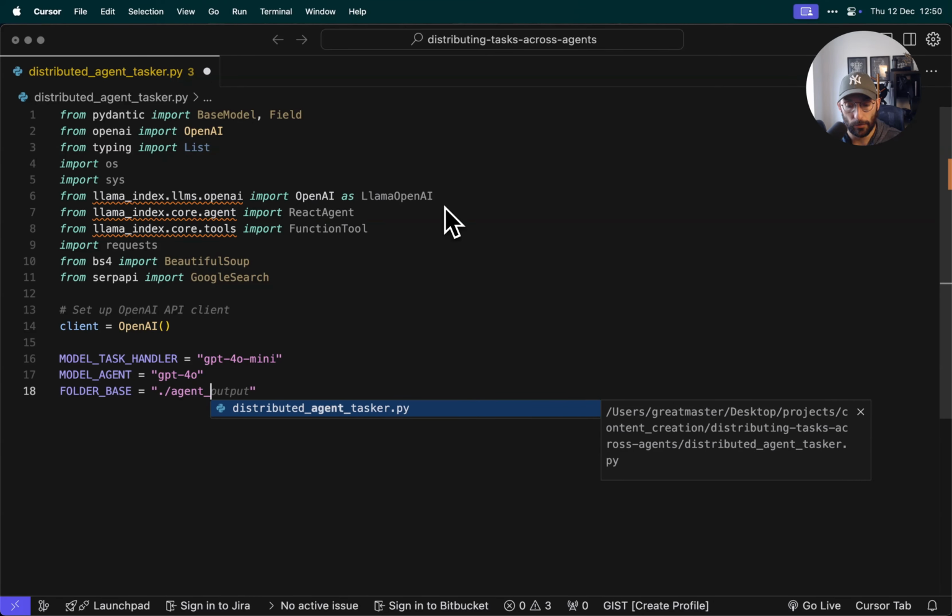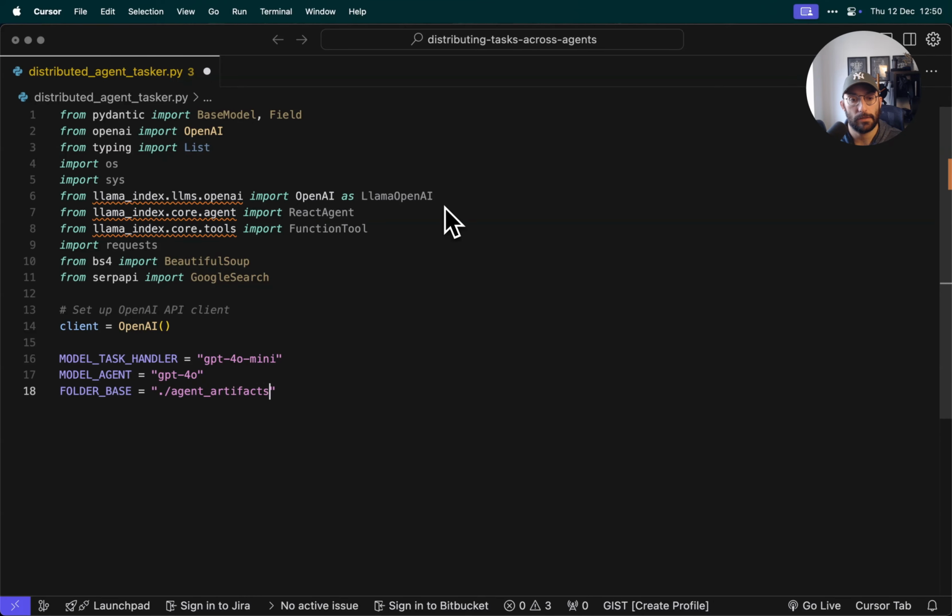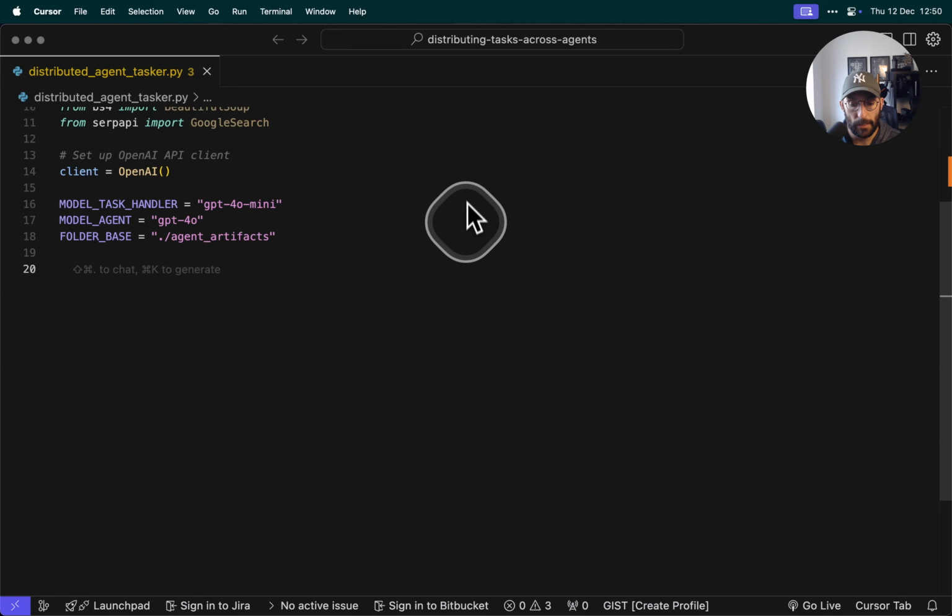And that's going to be called agent artifacts. So everything that it's created during the execution of any agent is going to be saved under this folder called agent artifacts. So now that we've done that, what are we going to do?